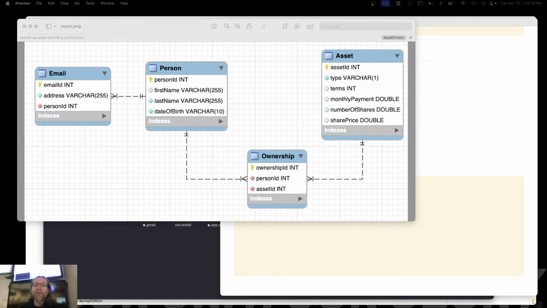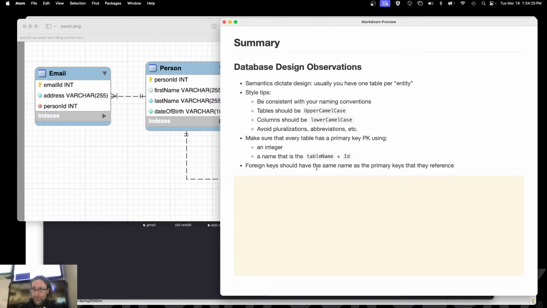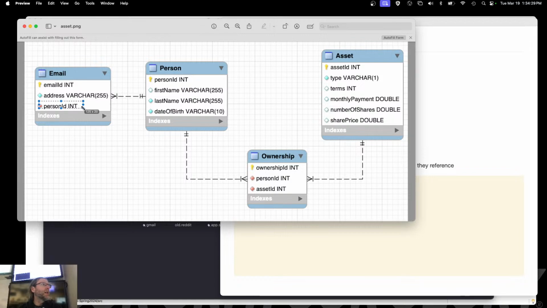Foreign keys should have the same name as the primary keys that they reference, right? This is because it's easier to remember these things. Oh, there's the foreign key.